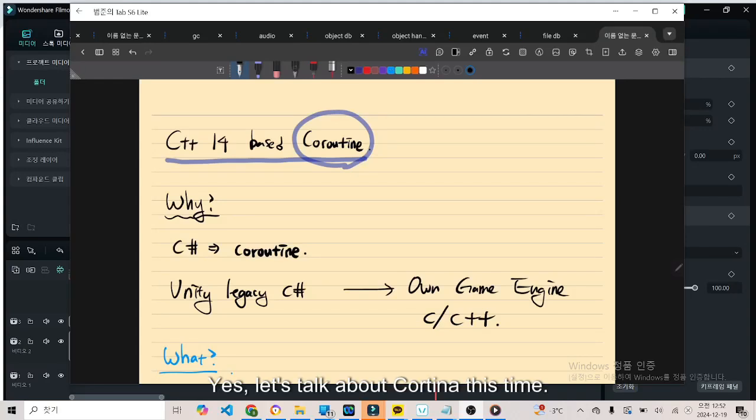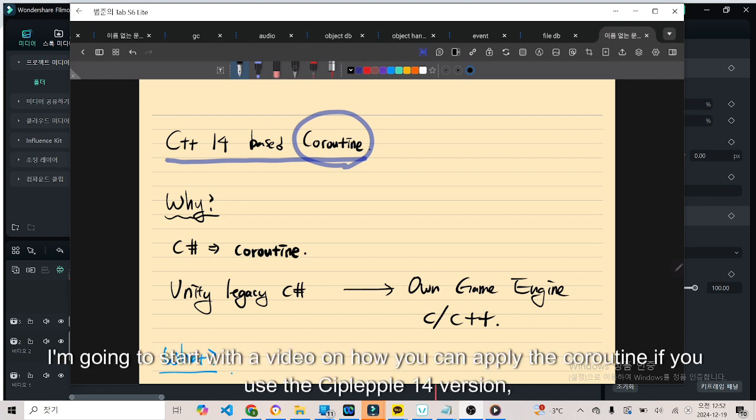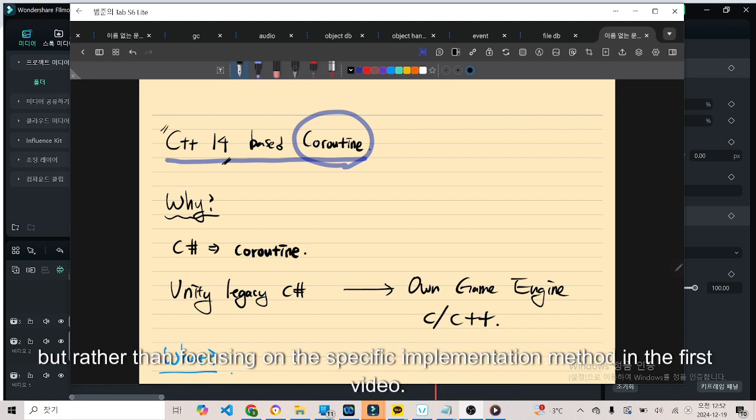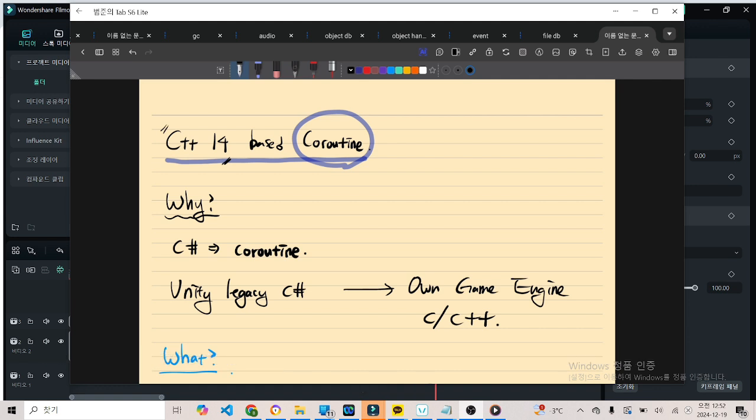Yes, let's talk about coroutines this time. More precisely, I'm going to start with a video on how you can apply coroutines if you use the C++14 version, but rather than focusing on the specific implementation method in the first video, let's go over the basic principles of coroutines first.